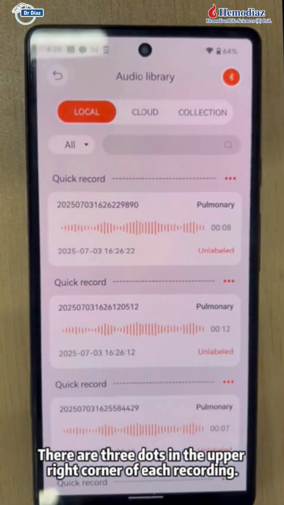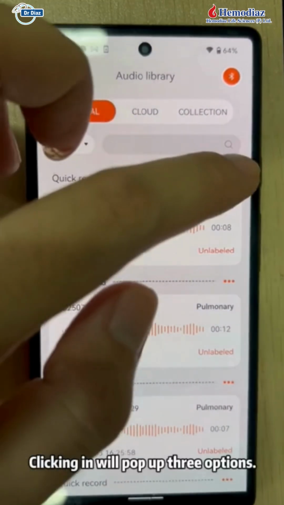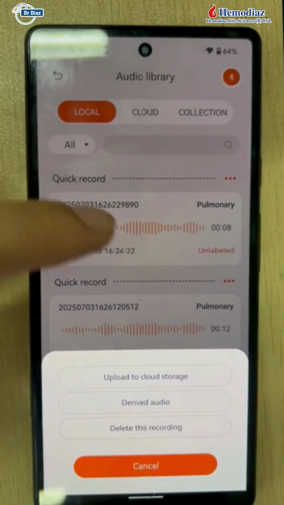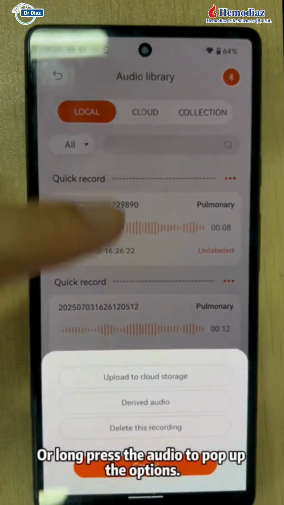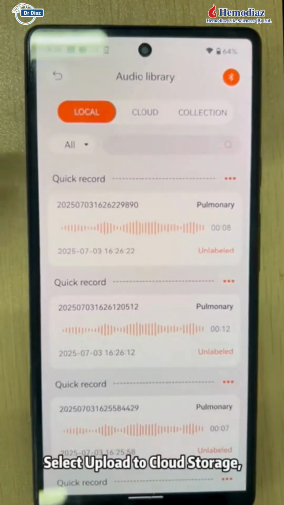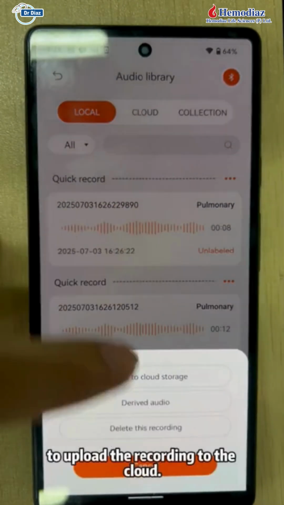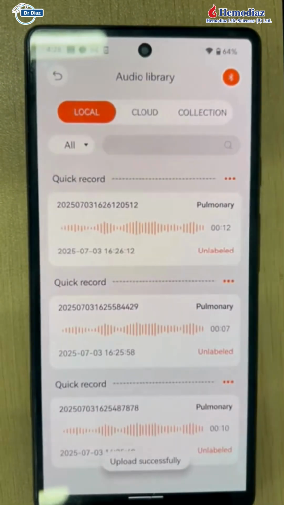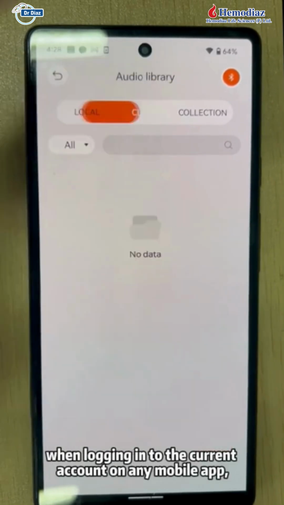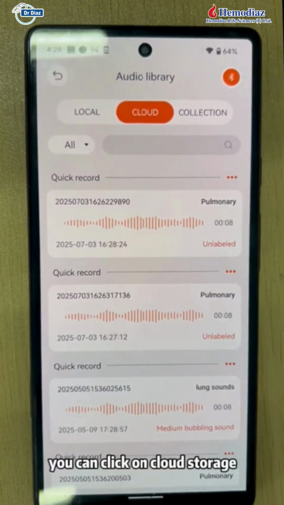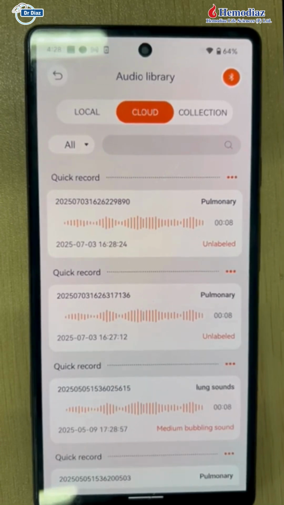There are 3 dots in the upper right corner of each recording. Clicking in will pop up 3 options. Or long press the audio to pop up the options. Select Upload to Cloud Storage to upload the recording to the cloud. In this way, when logging into the current account on any mobile app, you can click on Cloud Storage and view this recording.